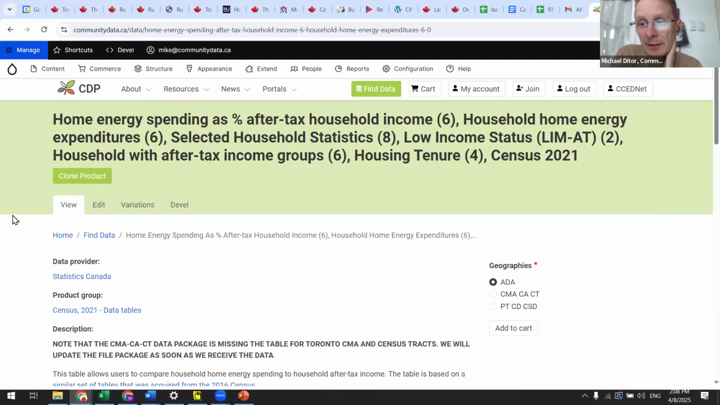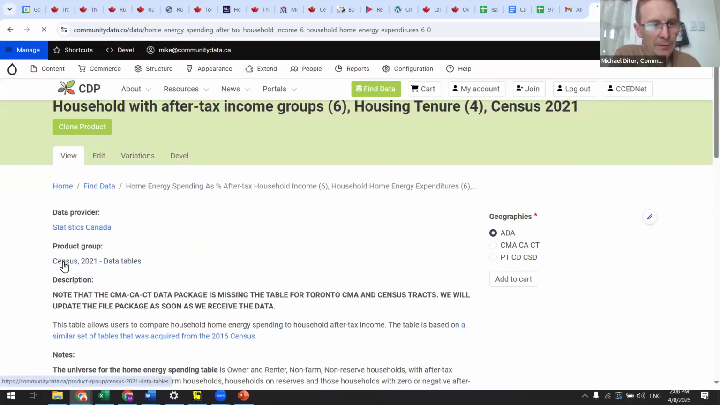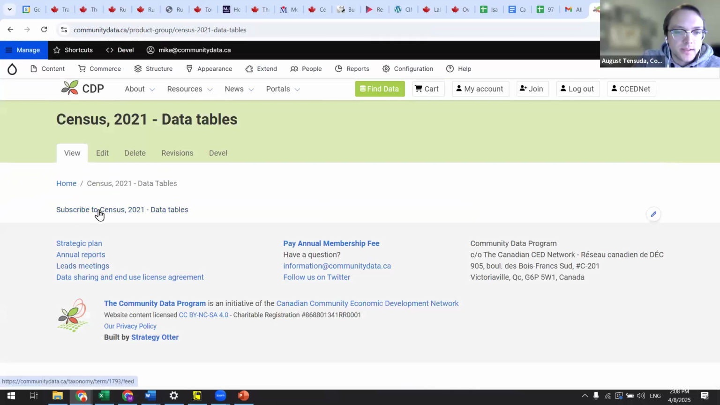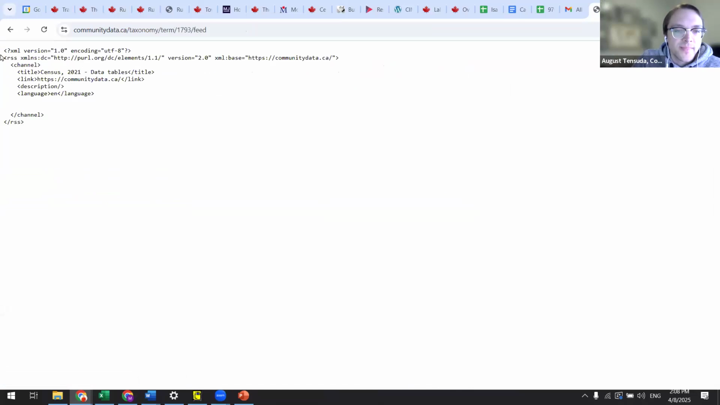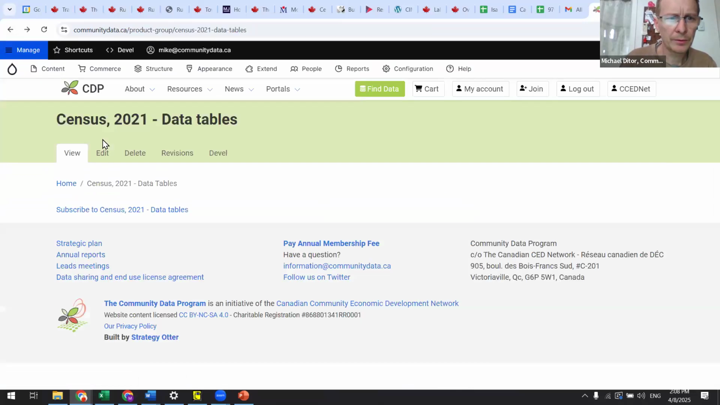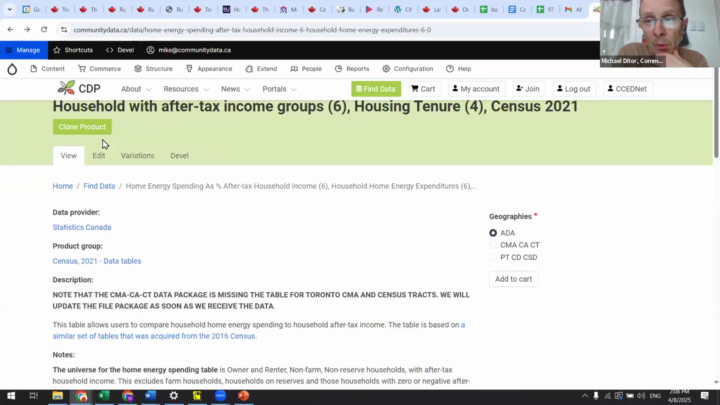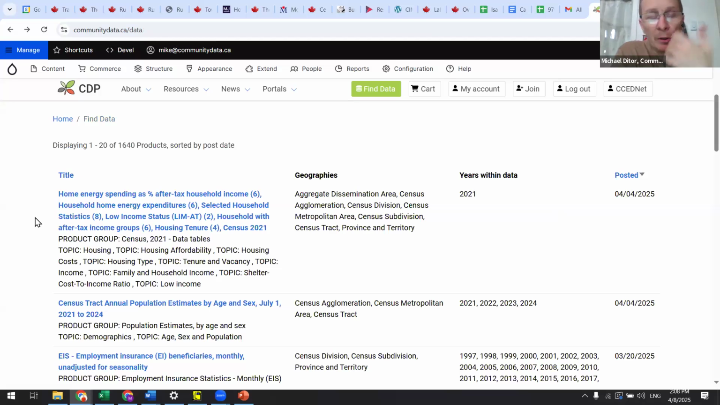Like to set an RSS feed? No, so just click on Census 2021 data tables, the product group. So you should be able to click subscribe there, right? Oh, this is for an RSS feed. Okay, my mistake. And I'm not sure how well that's set up. And I don't know how popular RSS feeds are anymore, because you can go and check your RSS feed, or you can just come to our website.